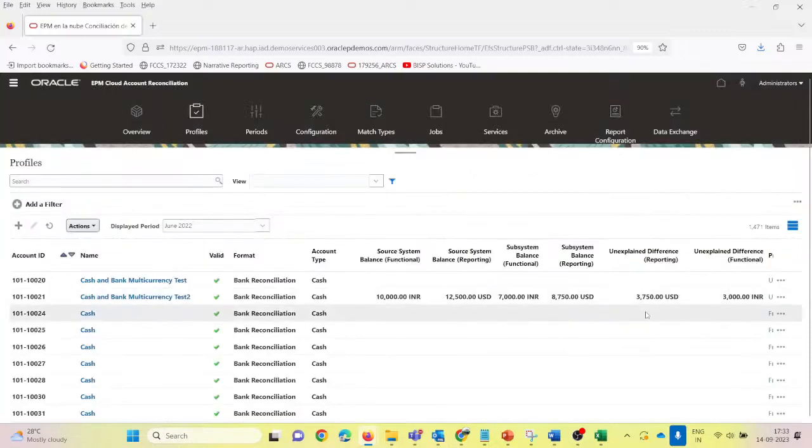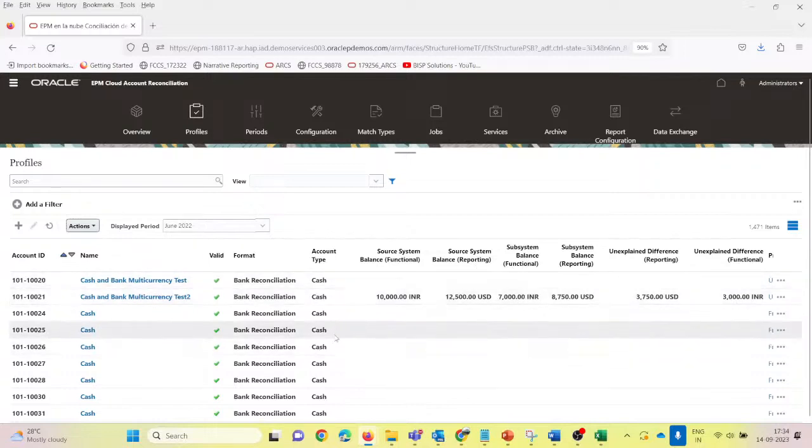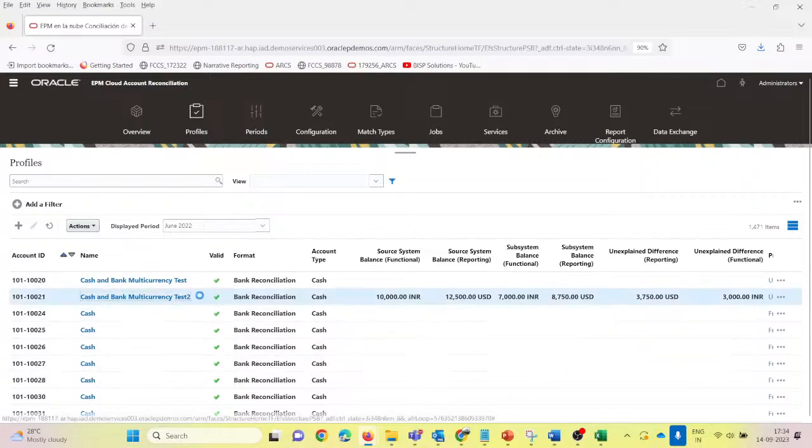Now you can see the difference is being shown here. So under reporting, how much is the difference? 10,000 minus 7,000. It is under reporting, sorry, it is 12,500 minus 8,750. It is 3,750. And under functional, source system minus subsystem 7,000, it comes to 3,000. Now the data has been successfully uploaded and we will do a reconciliation for this.